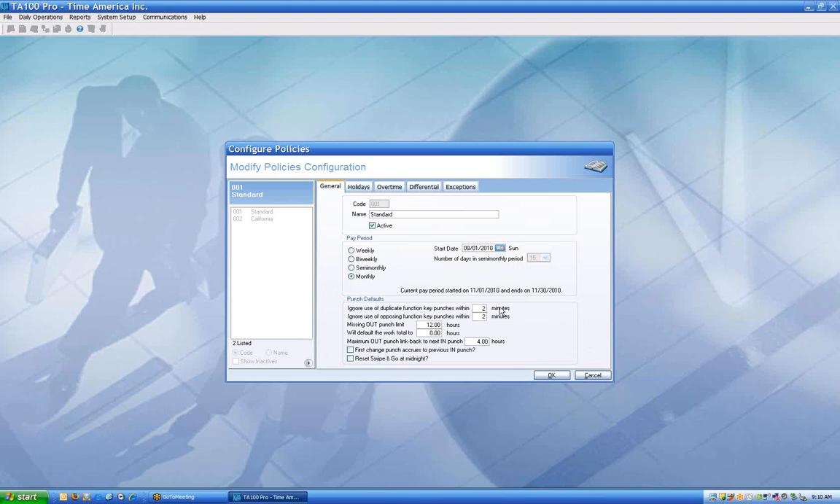The bottom section, the punch defaults, the duplicate and the opposing. The duplicate punch, the 2 minutes, meaning if an employee is indeed using a physical clock, if they walk up to that clock and they clock in, then maybe they turn around, they start chit-chatting, and they clock in again. If both of those punches are within 2 minutes, then guess what? The software is only going to share one of those items. It is not going to share both of those. That's the beauty of the ignore duplicate punch.